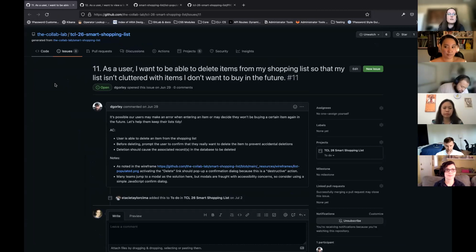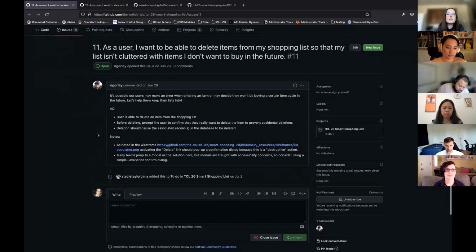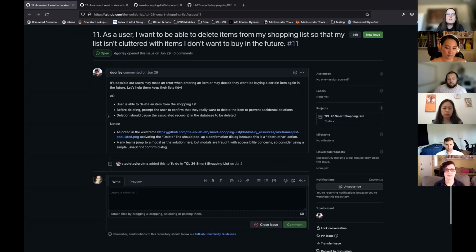The breakdown of this is that we want to make sure the user has the ability, if they make an error when entering an item or decide that they no longer want to purchase that item, to remove it from the list and keep their list tidy and organized. The acceptance criteria is that they must be able to delete an item from the shopping list.